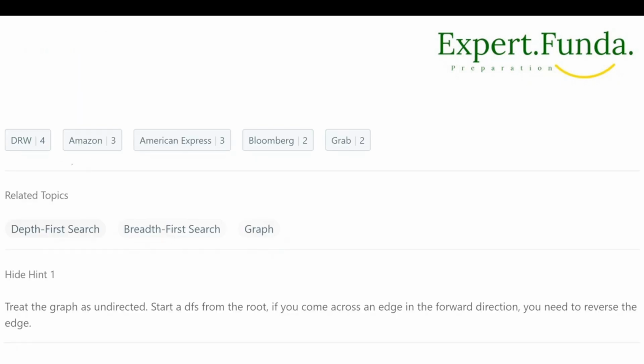This question has been asked in Amazon, American Express. Very top companies are asking this question, so it's related to DFS, you can say BFS, right? And a hint is also given: treat the graph as undirected and start a DFS from the root, and whenever you come across an edge in the forward direction, you need to reverse the edge, correct? What it is saying is that you use the DFS. So we will start with the DFS, right? You can also use BFS, right?